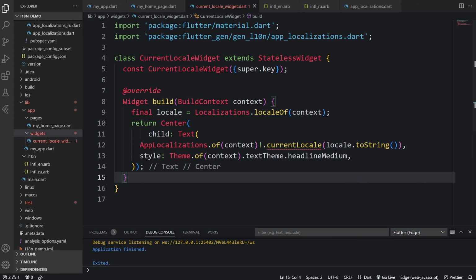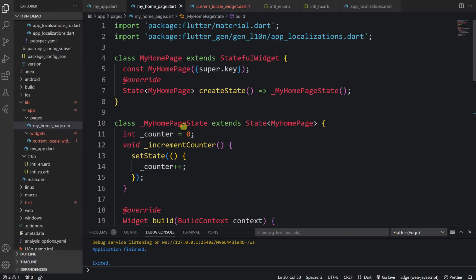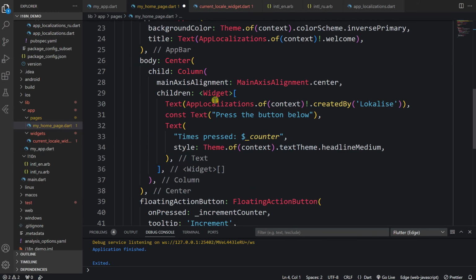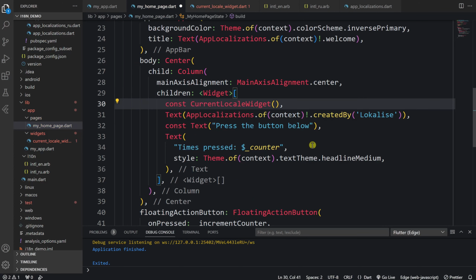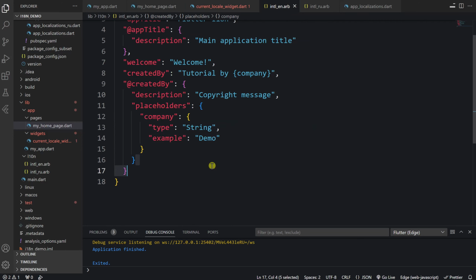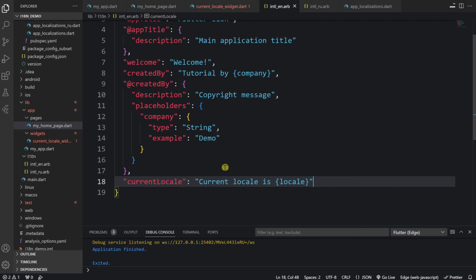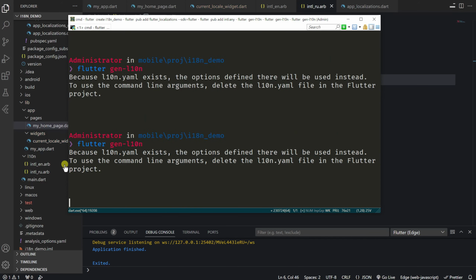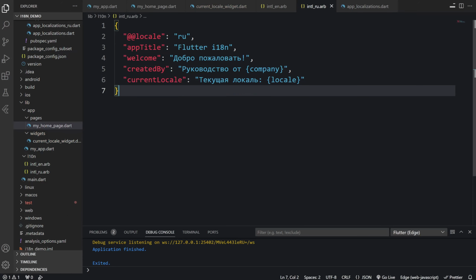Okay, great. This widget can be utilized on the home page, so let's import it in the following way. And then you can simply add it right here to these children, and that's it. And the final thing to do is to, of course, provide the actual translation. So let's do it in the following way. You can provide meta information if you'd like, and let's provide the translation here. Once again, don't forget to rerun your generator, and now you should be good to go.